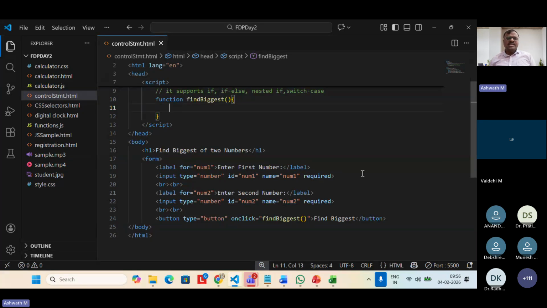This is the concept of the DOM in HTML. Does anybody know what DOM means? Can I get some response? What is DOM actually? Document. Okay, document object. Yes, Document Object Model.